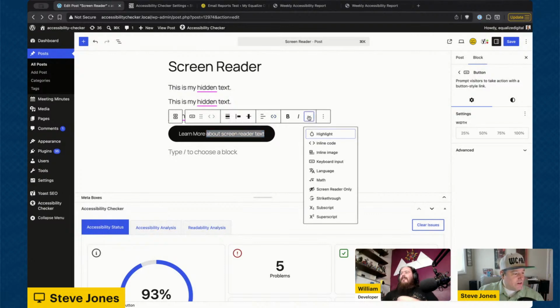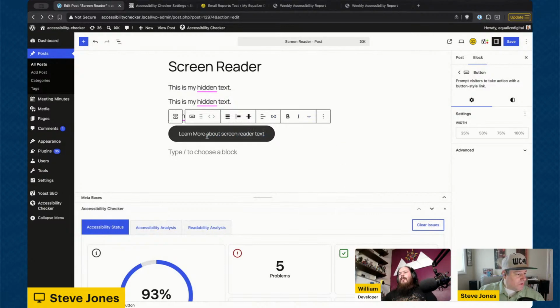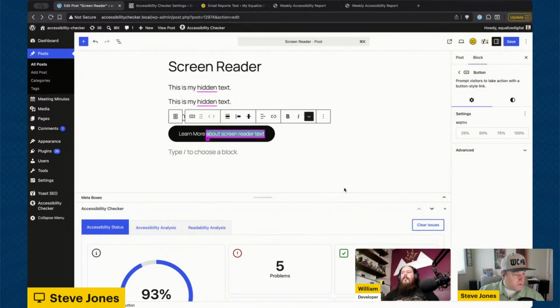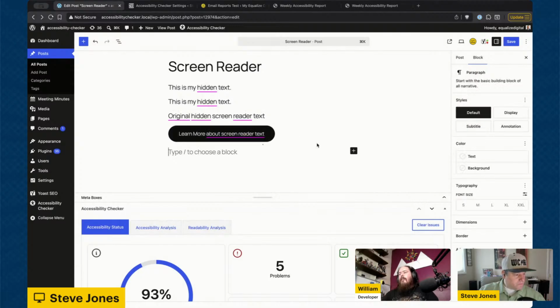If you're in a text block and you highlight the text, then go over to the little caret here and go down to screen reader only, click that. Now I have a pink highlight around that text. That lets me see in the editor that this is going to be hidden. And if I hover, I get a little tooltip that says this is screen reader text. But I still have an underline to visually see it.